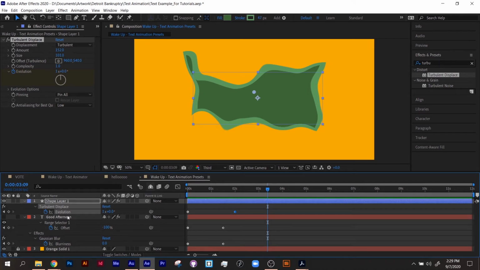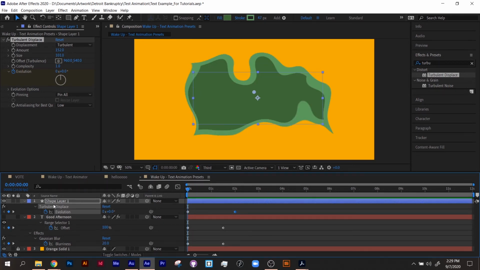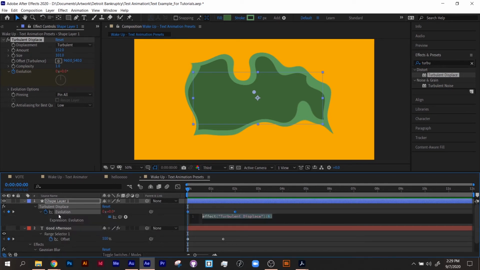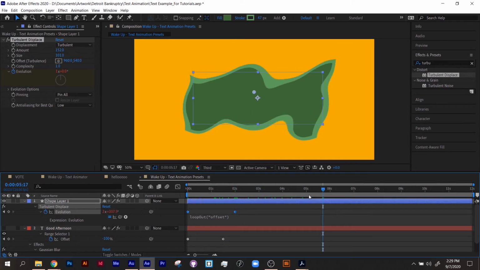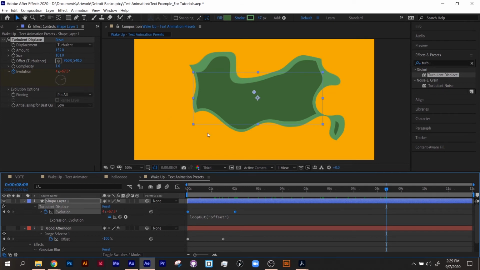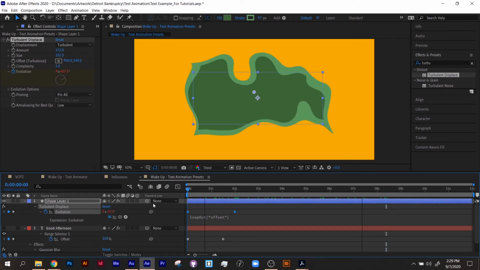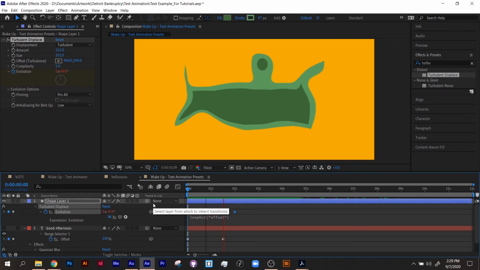If I want this to keep going, this is where I'll use an expression. I'll hold down Alt or Option, click on the stopwatch, and type in loopOut. And then inside of that, I'm going to use offset. And this is the one that continues through the numbers. So for example, it should stop at 1 here, but then if I keep going, we'll see it's increased to 2, increases to 4. So basically, it's going to keep going throughout the entire form.